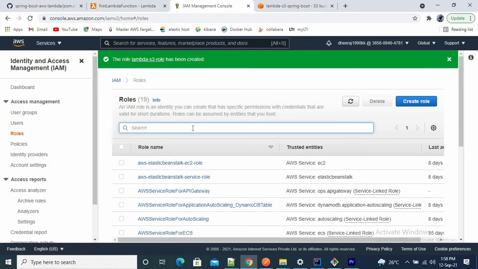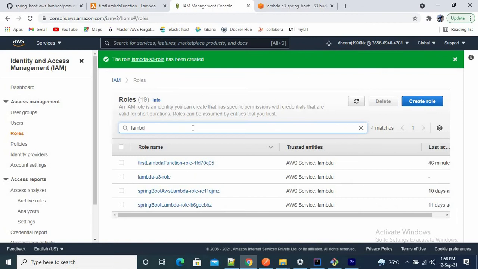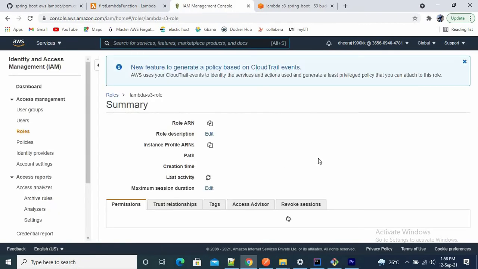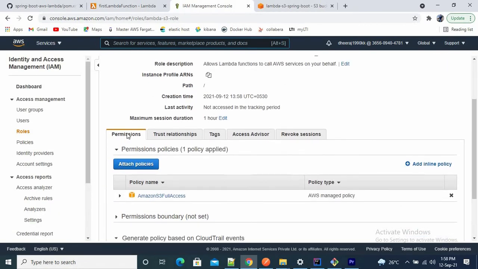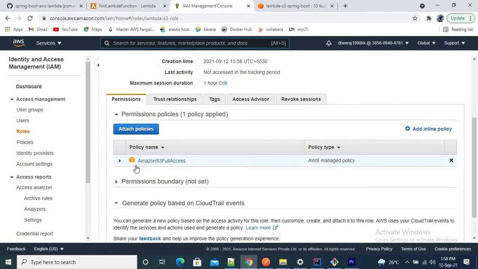Now my role is created. Search with the name of that role. So this is our role, a Lambda S3 role, right? Click on this. Now, if you see here in permission tab, here we have one policy name is Amazon S3 full access. But I want to provide a resource-based policy so that our AWS Lambda function will talk to the S3 bucket, right? So here, if you see here, we have add inline policy.